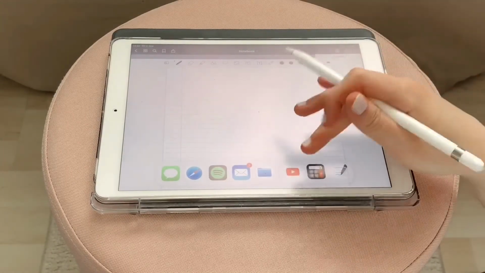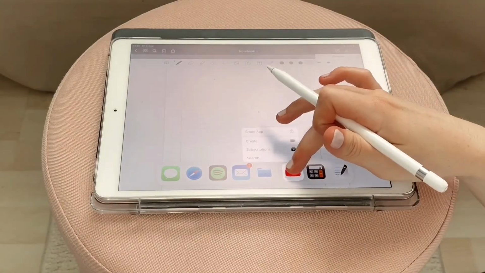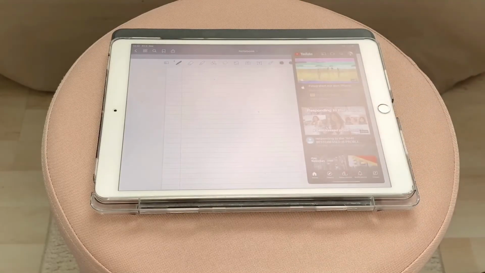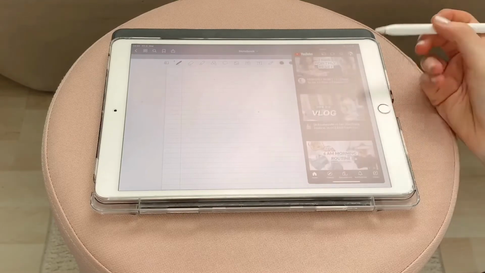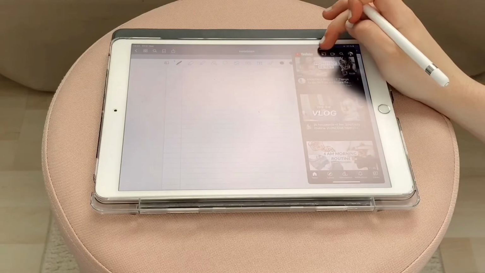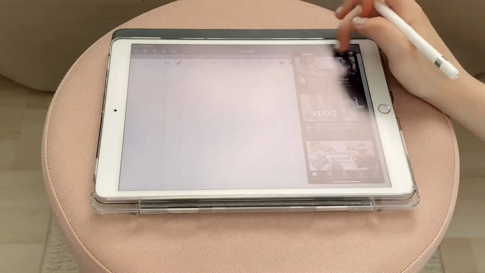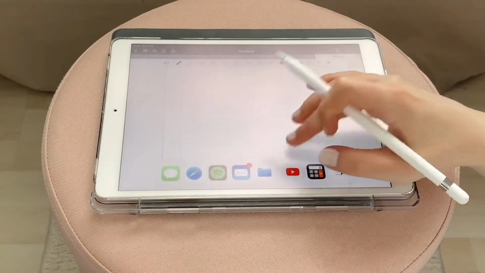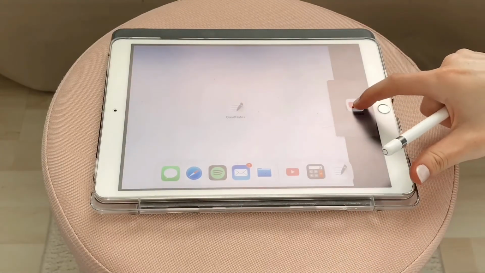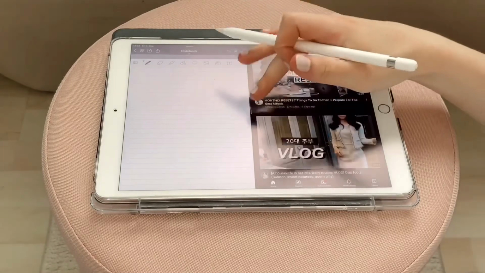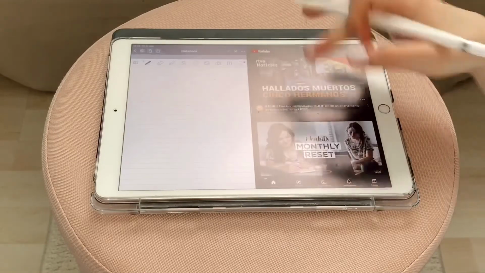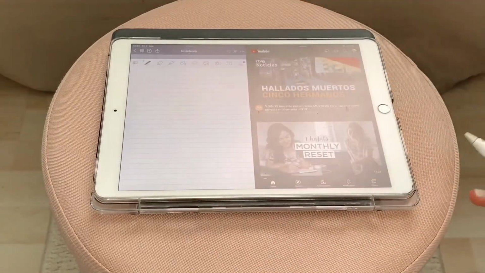You go to YouTube, drag this up, and then you can watch your YouTube video while taking notes. And if you want your video to be a little bigger, you can just drag this away, drag this up again, and go like this. You can choose how big you want the YouTube part to be, or how big you want the note-taking part to be. And then you can just take your notes while watching videos.